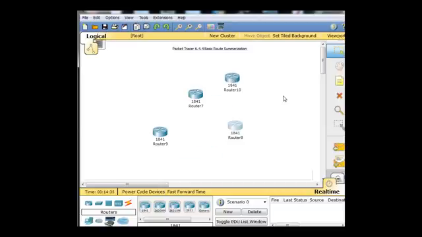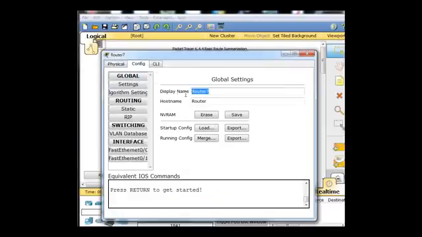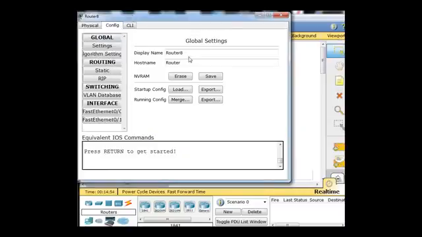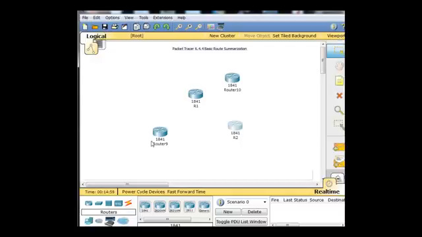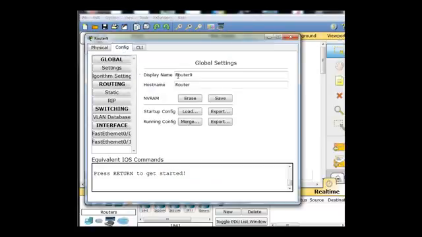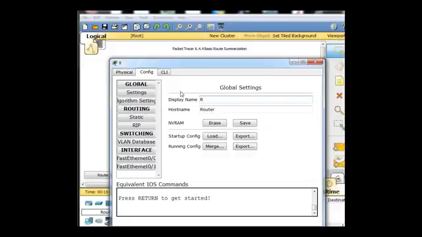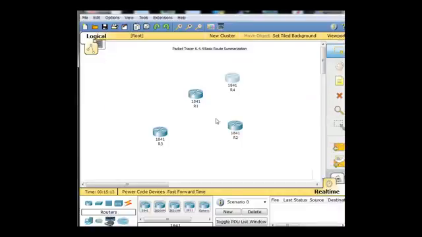So we'll start off with that. Once all of these start up, I'm going to change the names and we're going to add some interfaces. I think this one started up by now, so I'm going to select it, go to config, and change the name of this to R1. This will be R2 in the display name. So R1, R2. This one will be R3, and this one will be R4. Okay, so we've got our 4 routers right there.